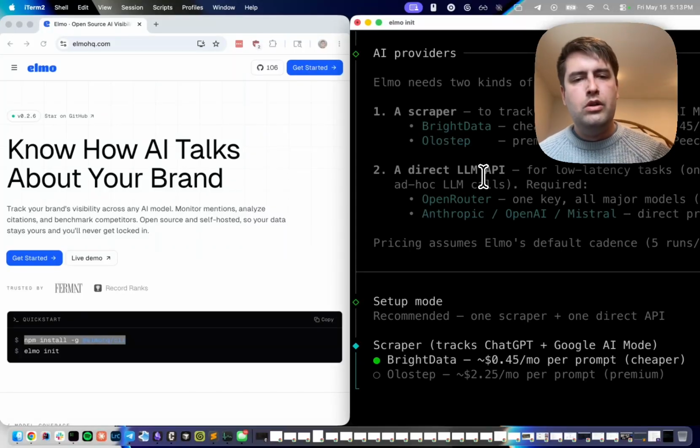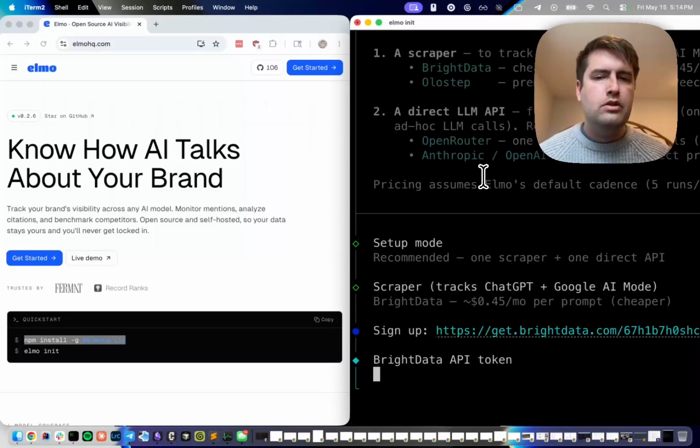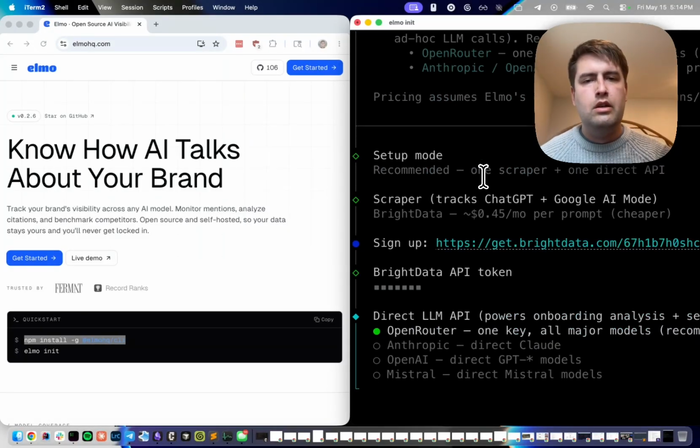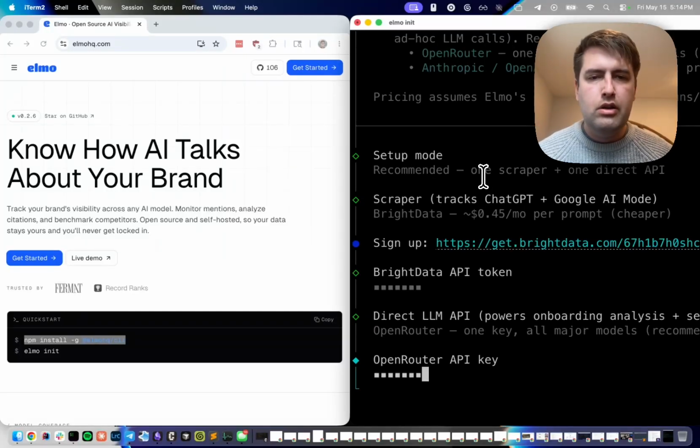So to do one prompt across ChatGPT and Google AI mode 5 times a day for an entire month costs around 45 cents using BrightData. So let's do this. And then we also use a direct LLM API, either through OpenRouter or one of the direct providers, to do keyword generation, like prompt generation, and also various things under the hood for running the Elmo platform. So let's choose OpenRouter.